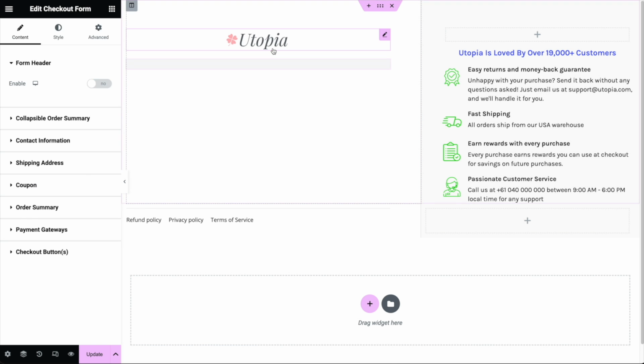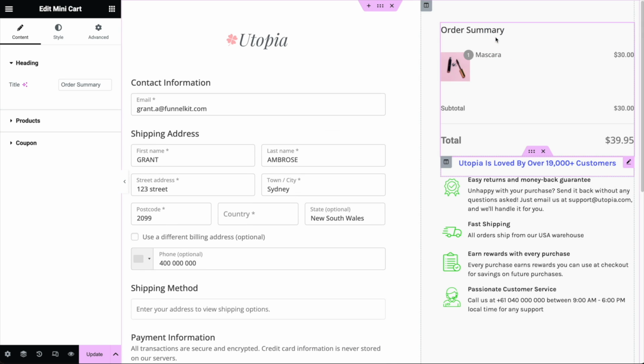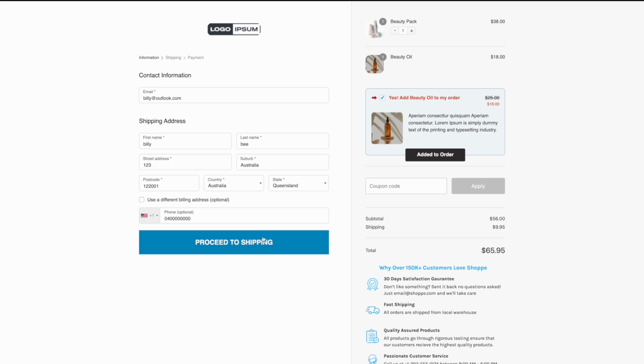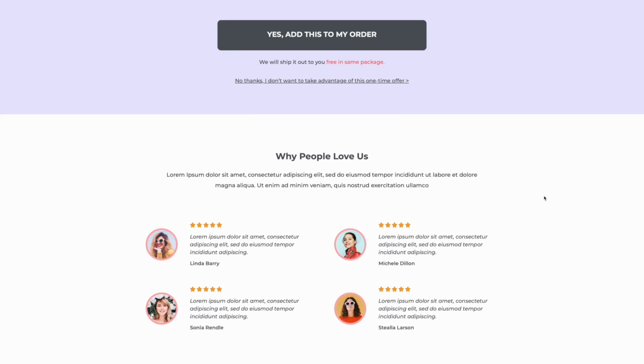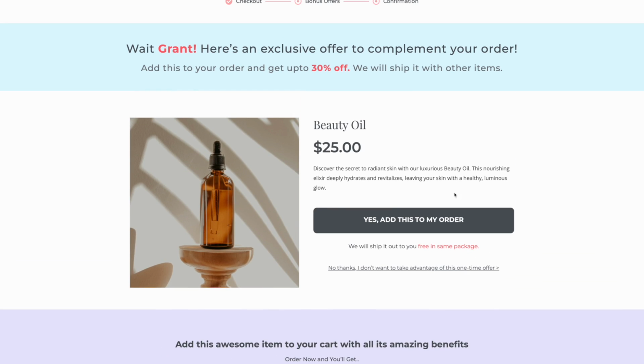Customizing your store's checkout is just one of the many powerful features included with FunnelKit. Other features include the ability for you to design high-converting checkout pages, easily add one-click upsells to boost your average order value, and so much more.